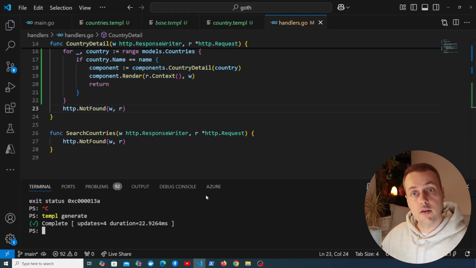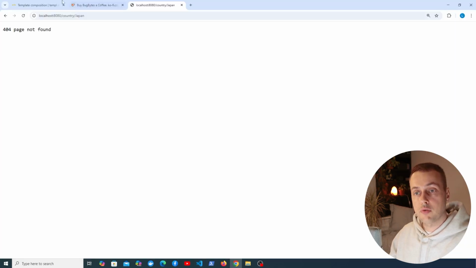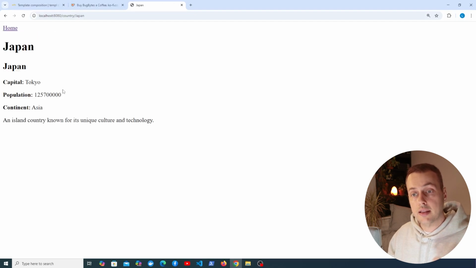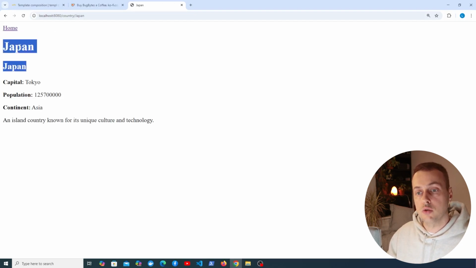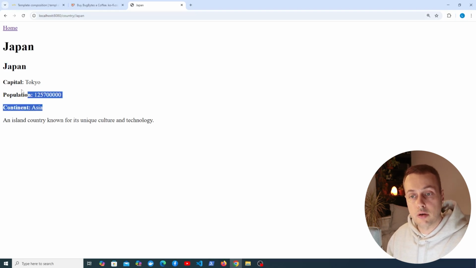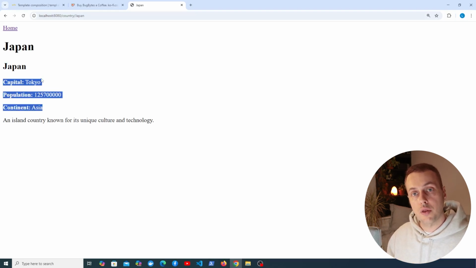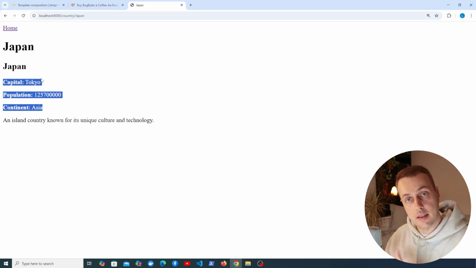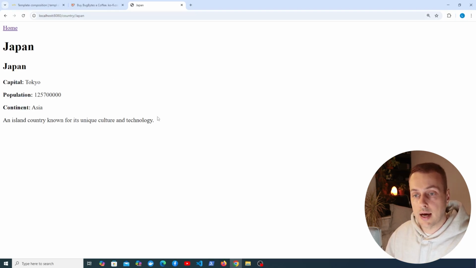Now I'm going to restart the server and go back to the browser. And this time, if we refresh this page, you can see we get the details for Japan. Now there's some duplication of headers here, you might want to remove that. But we have the information about Japan coming from the struct that was passed into the Templ component with that data dynamically rendered in the component and returned from the handler function.